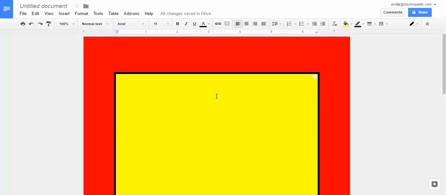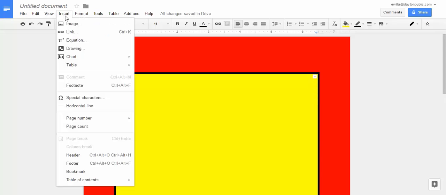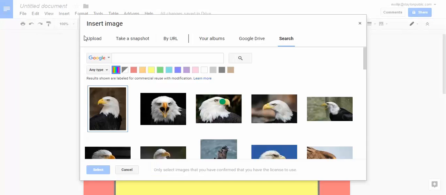One thing that my students had difficulty doing is actually inserting an image into their document. In order to insert an image, the most important thing to remember is your cursor. Wherever your cursor is, that's exactly where your image is going to be. You'd go to insert, you click on image.